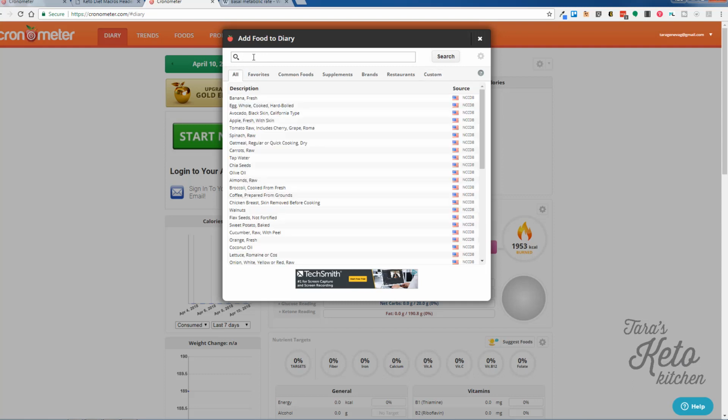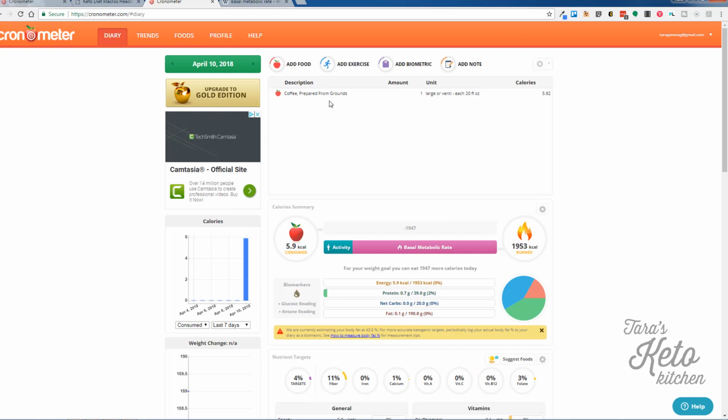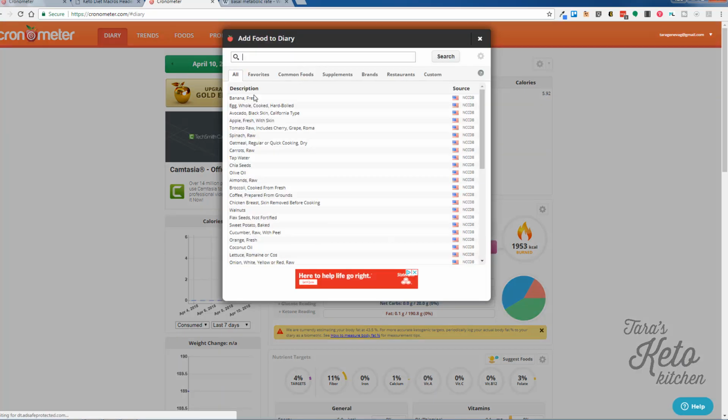So let's just go in and let's say that we had a cup of coffee. So here's where you can add to favorites. You can just hit that star to add it to favorites. You're going to add coffee, and see, coffee does have a little bit of carbs. I have done some research on it, and I don't think it's that many. Oh, that's calories. It does have a few carbs in it, which I will show you once we switch over.